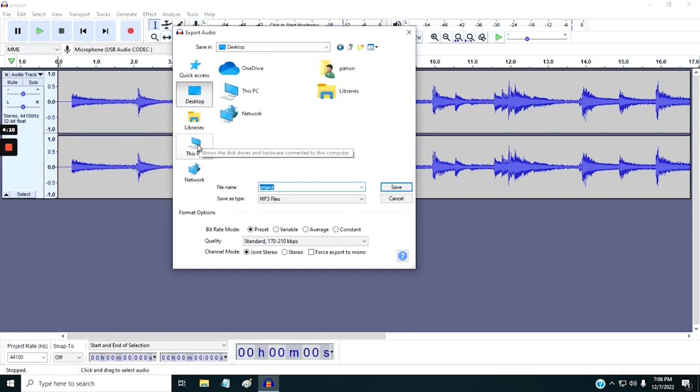So what I'm going to do is I'm going to save it to the desktop. So I click desktop here, and then we have the file name project. And from this drop down menu for quality, we do have a few different options. 320 usually is the best quality, but standard quality is what I'm going to save it as.